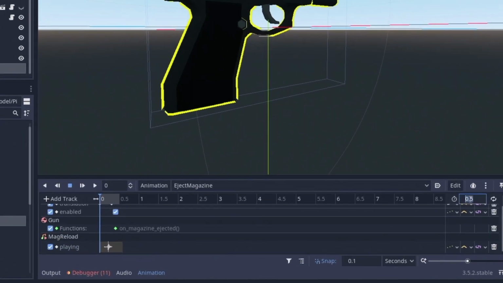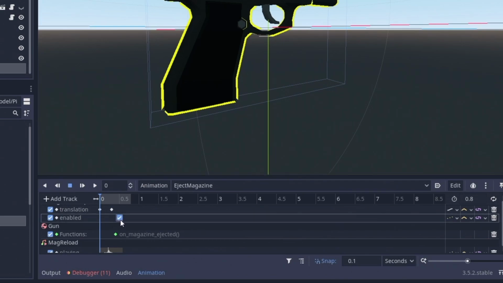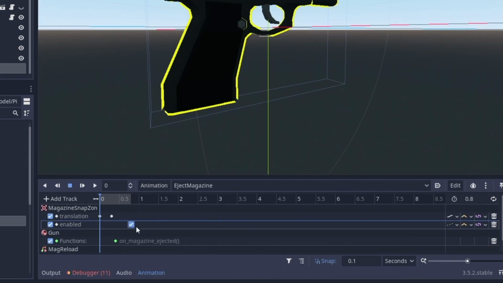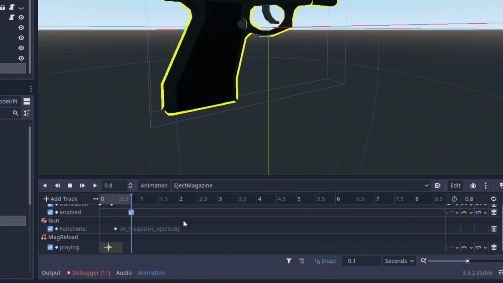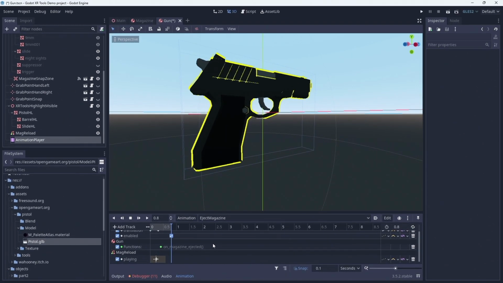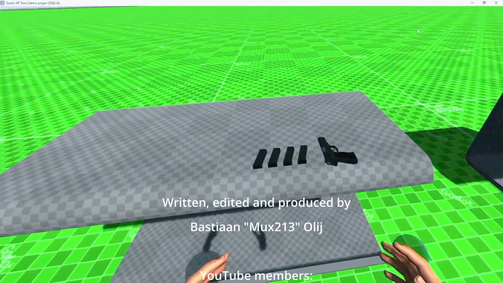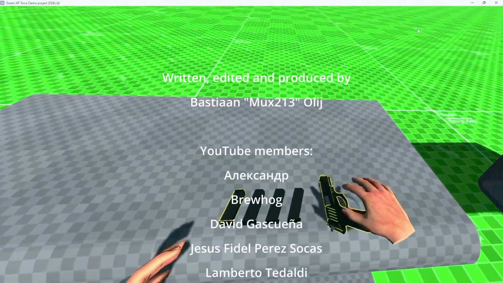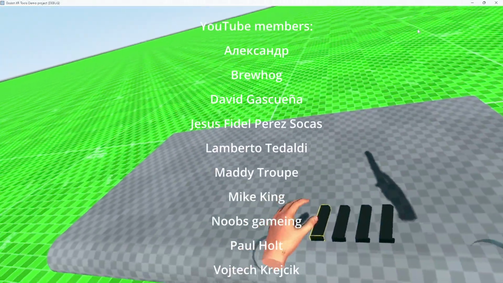We need to correct one mistake, and that is that we enabled our snap zone too quickly. As the magazine was ejected, it was immediately picked back up by the snap zone. So we increased the time of our animation to give the magazine time to drop, and then enable the snap zone. And with that, we can pick up magazines, load them into our gun, and eject the magazine again.